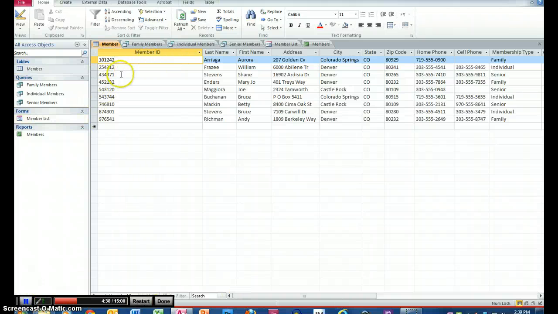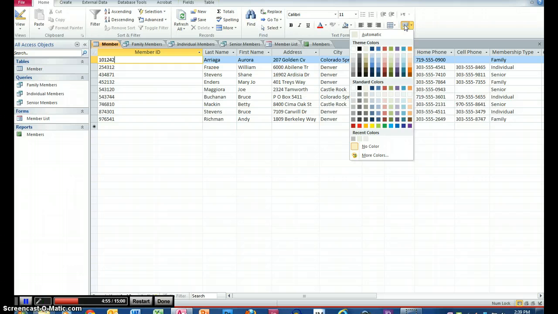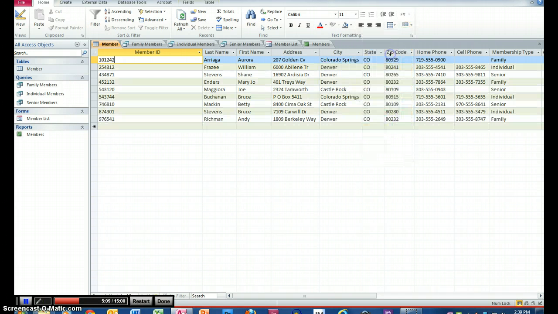Next, let's put some color in every other row so that we can see a little bit easier with our eyes as we move across the page. To do that, let's go up to text formatting, and this far right hand icon is the alternate row color button. Let's choose this green color. It's the very first one, and it's olive green accent 3 lighter 80, and click that. And now you'll notice that every other line has a shade to it, which makes it easier to read.